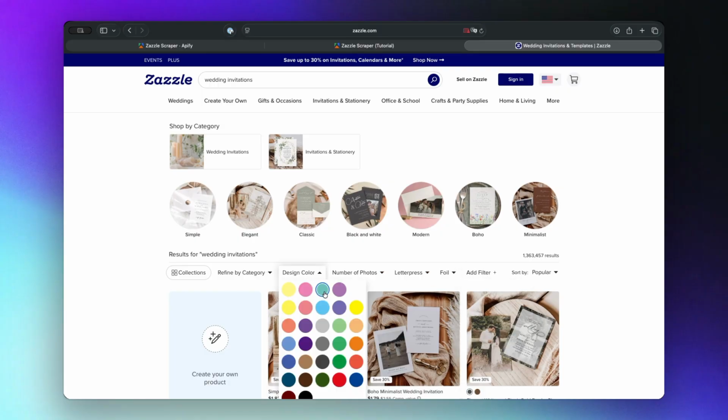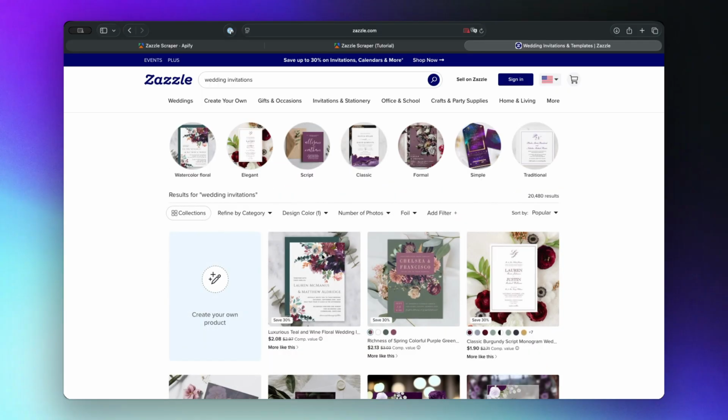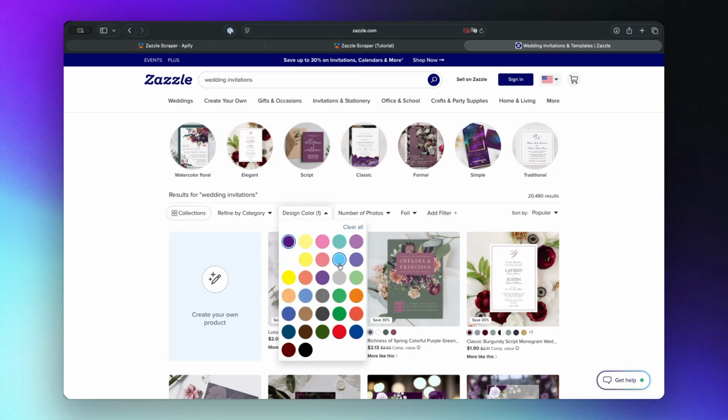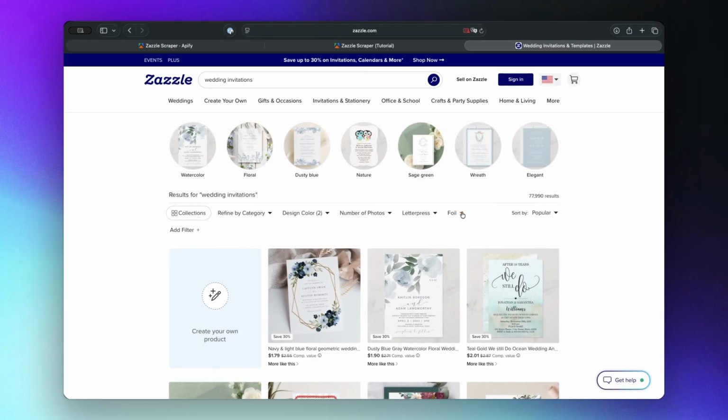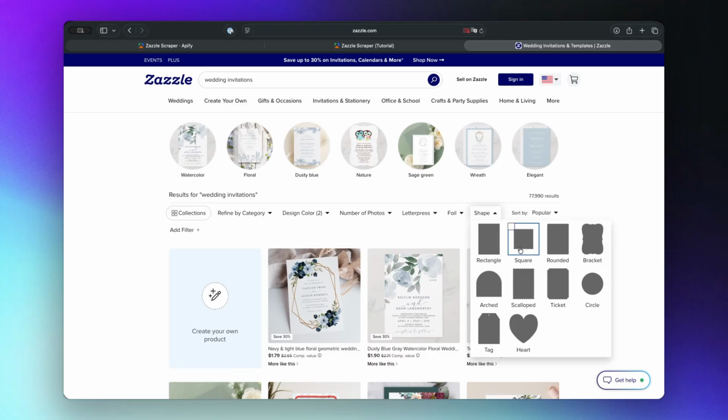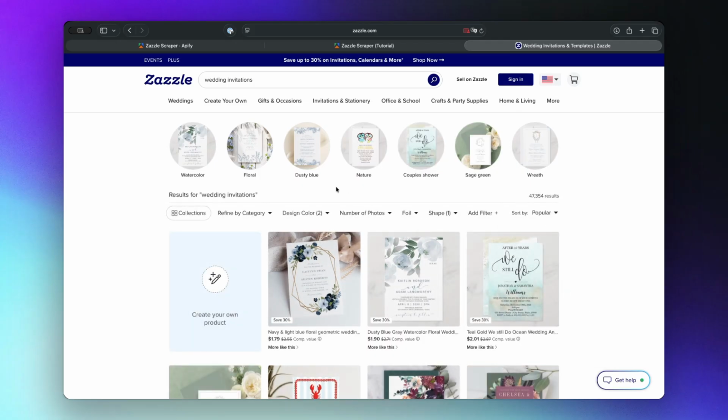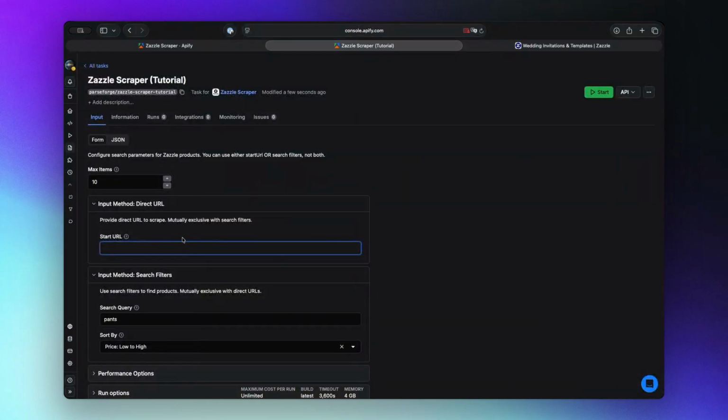For example, design colors, or any other custom filters. And once you've input all the filters you want, you simply copy the URL and you paste it in here.